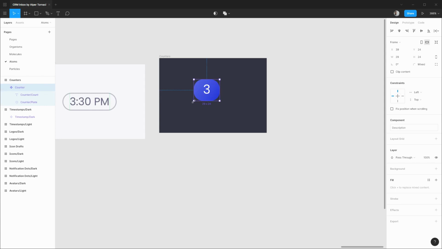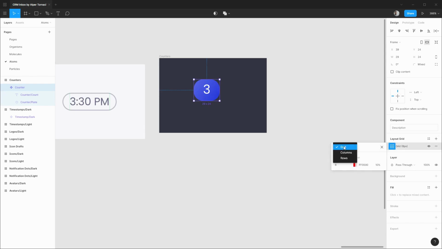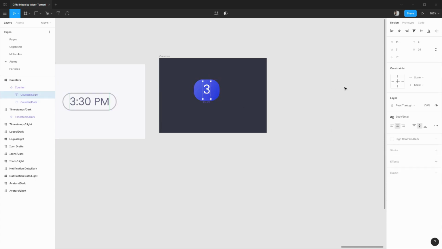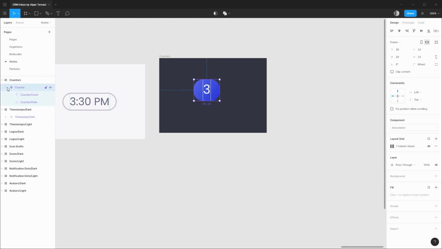One last detail is to probably add a layout grid. So let's add that. Click into our options here. Let's change this from grids to columns. 1 count. We'll use that same light green swatch we've been using throughout our designs. It'll be a stretch type. Margin's going to be 10, and the gutter will be 0. And that just gives us these nice lines for reference. With that, let's check our layout constraints. So the actual count itself, we want to be centered in both directions. And then our plate should scale left and right, but otherwise be vertically centered. And I think that takes care of things.